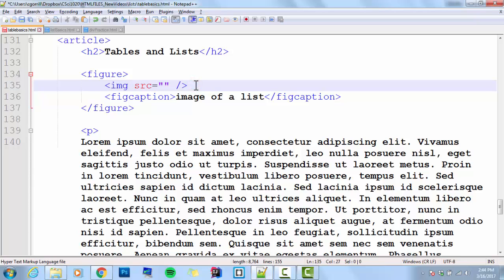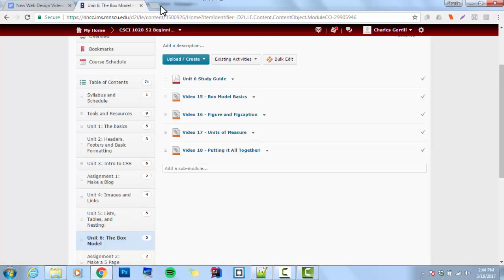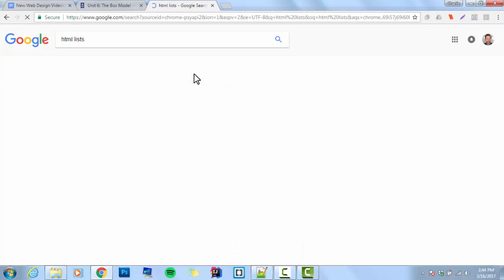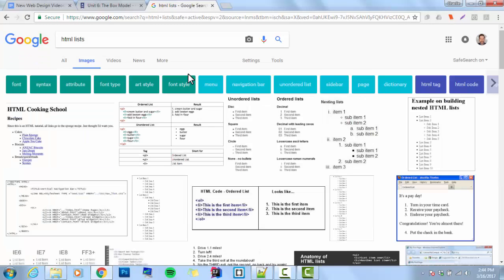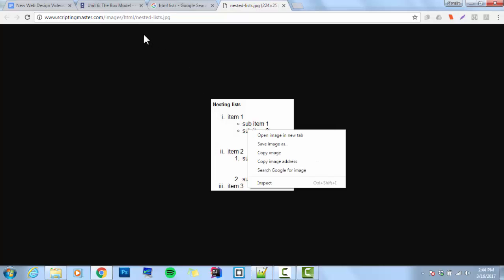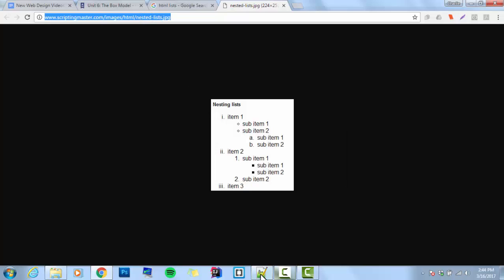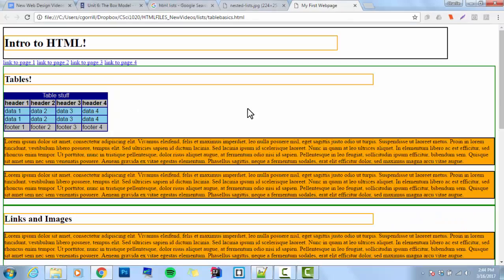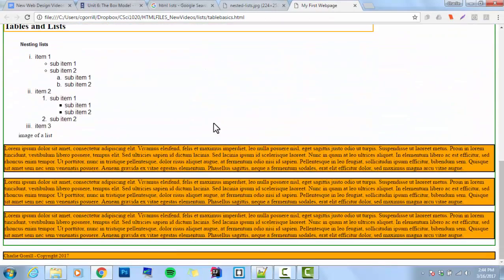What I might do now is I might go and find an image that I can just place in there. Let's see. HTML lists. Go to images and see if I can find one. Okay, here's an HTML list right here. View image. I'm just going to do this. I'm going to copy the URL, paste my URL right there, save it, look at it in the browser. Yikes, this is an ugly looking web page. But there's my image with my figure with the fig caption below it.